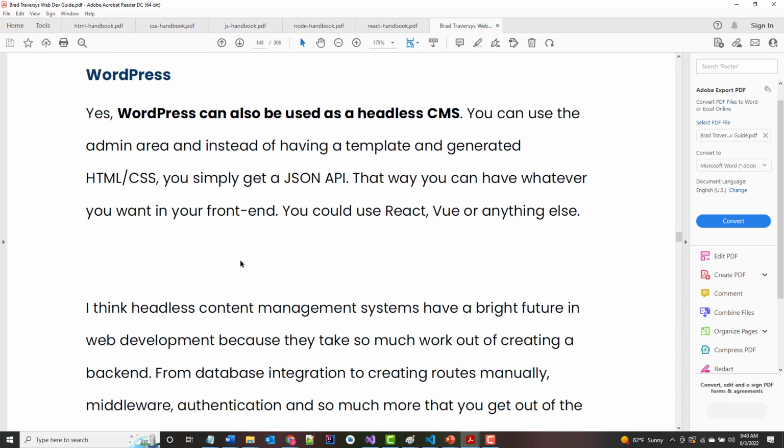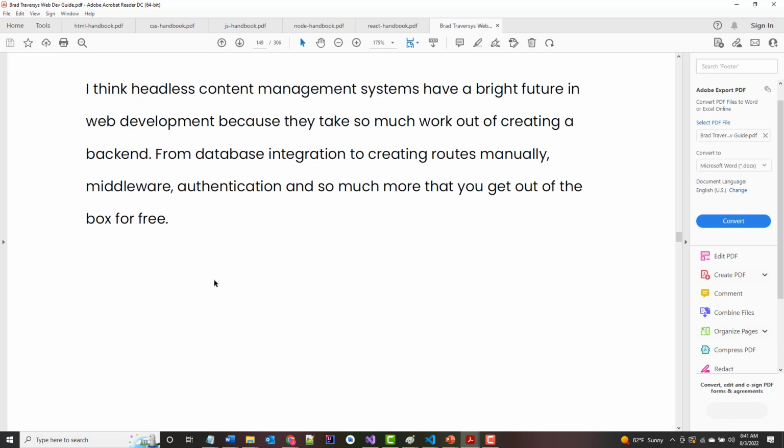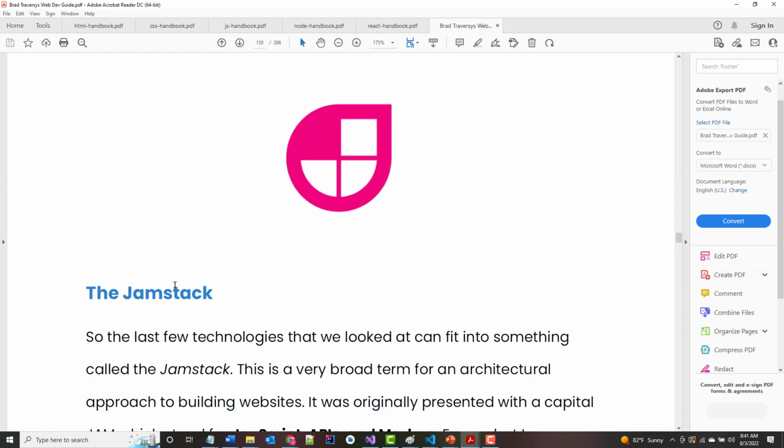All right, so I mentioned WordPress. As it says, yes, WordPress can also be used as a headless CMS. You can use the admin area instead of having a template. When you get into WordPress, you have this big admin area where you can say, what do you want to work on? What do you want to do with it, etc. All right. So Traversy finishes up this section, I believe, by saying headless CMSs have a bright future because they take much of the work of creating the back end away.